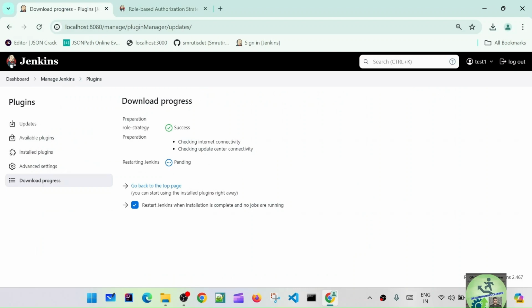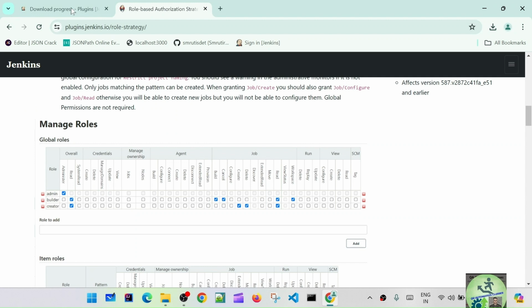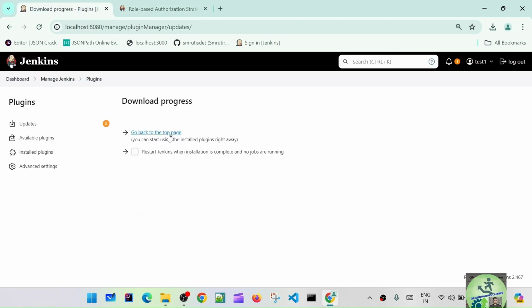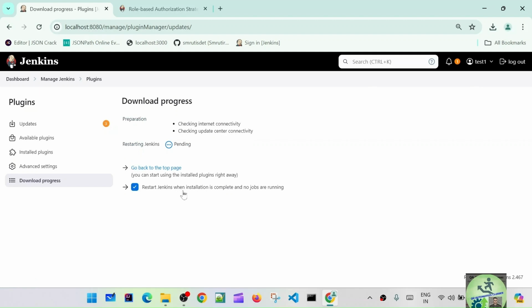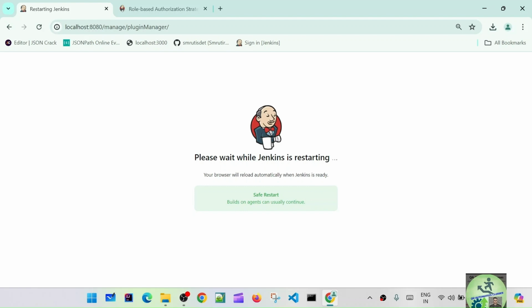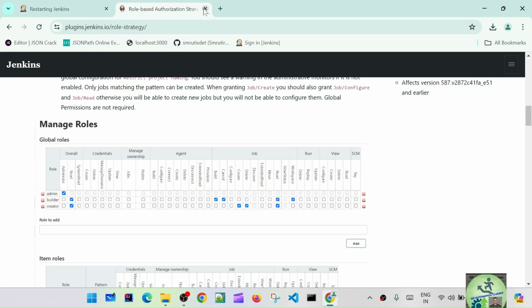Okay, so this is done, I believe. Restarting Jenkins is pending. So it needs to restart Jenkins now. Go back to top page, you can restart. Restarting is pending. Let's wait for Jenkins to finish. Okay, so it is restarting. Let me close this one.